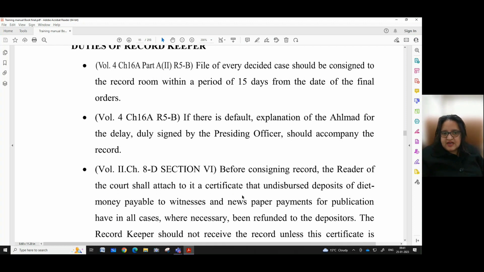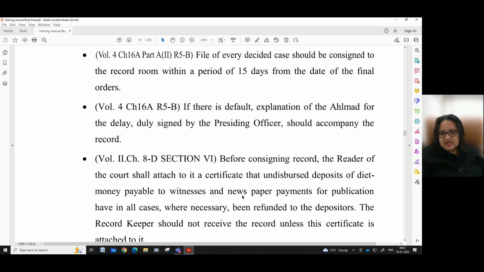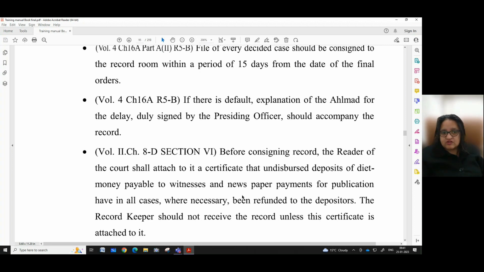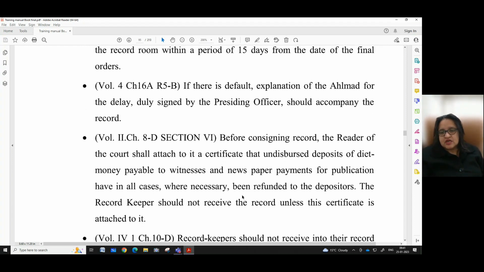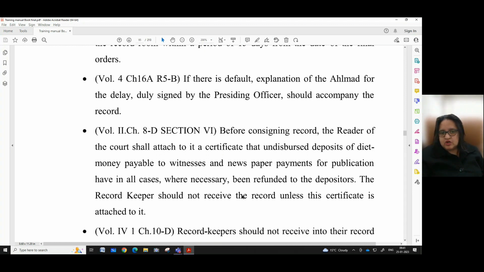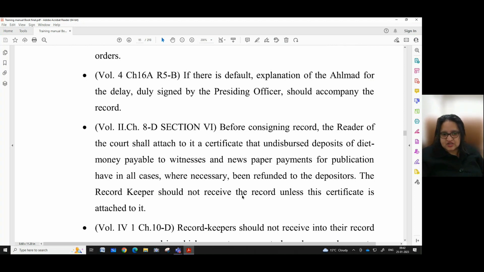Volume 2, chapter 8D, section 6 says, consigning record, the reader of the court shall attach to it a certificate that undisbursed deposits of diet money payable to witnesses and newspaper payments for publication have in all cases where necessary been refunded to the depositors. The record keeper should not receive the record unless this certificate is attached to it.